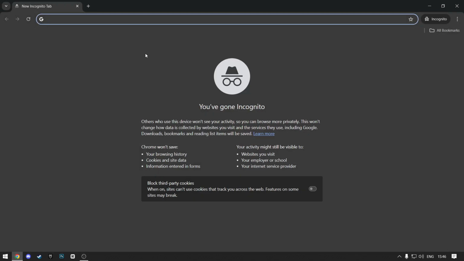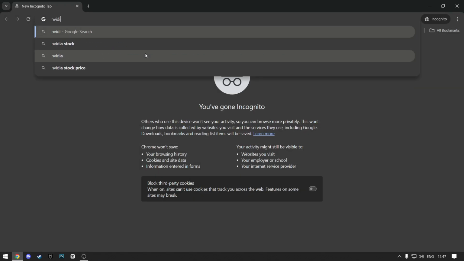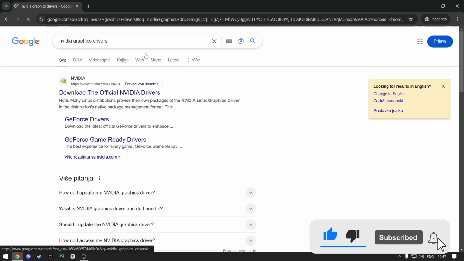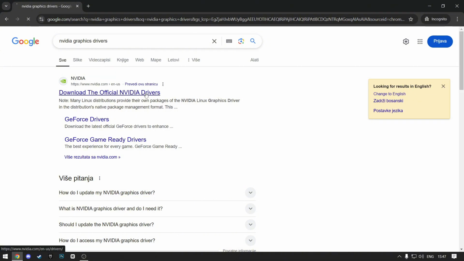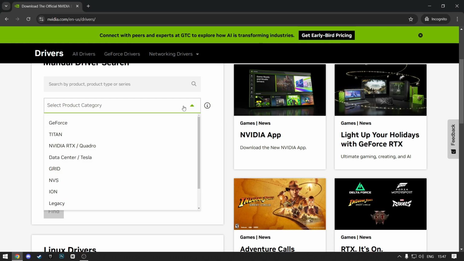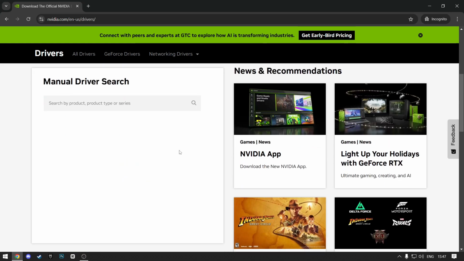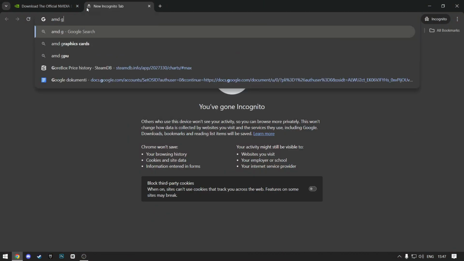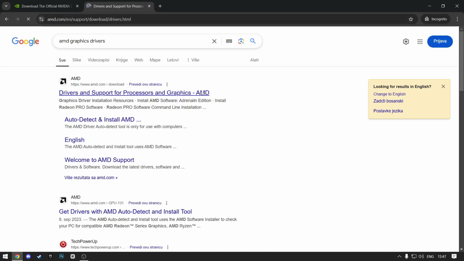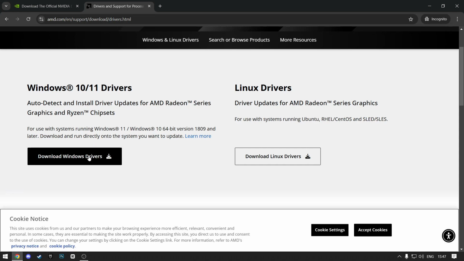Now open your browser. In the search bar, search for your graphics card drivers. Since I have an NVIDIA GPU, I'll search for NVIDIA graphics card drivers. Click on the first link. When the website loads up here, you'll be able to find the drivers of your GPU and download them. If you have an AMD graphics card, just search for AMD graphics card drivers. Click on the first link, and here click on Download Windows Drivers.